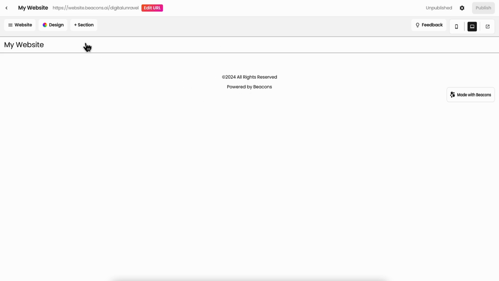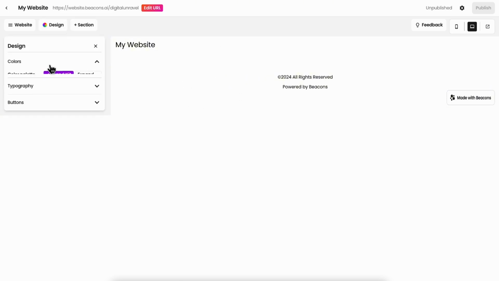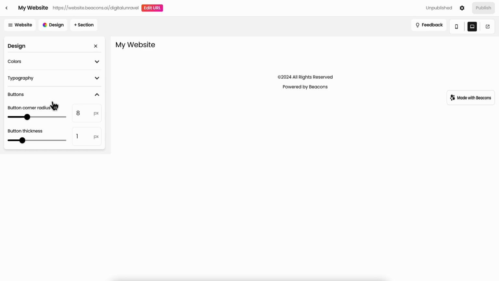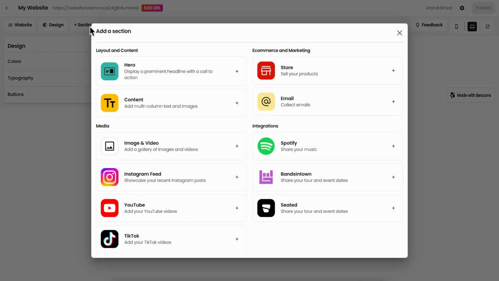Now as you can see at the top we can click on design, and we can change the colors from here. We can change the typography, so we can change the fonts. We can change the buttons. So here we can add a section, click on section. And as you can see, we have different contents.